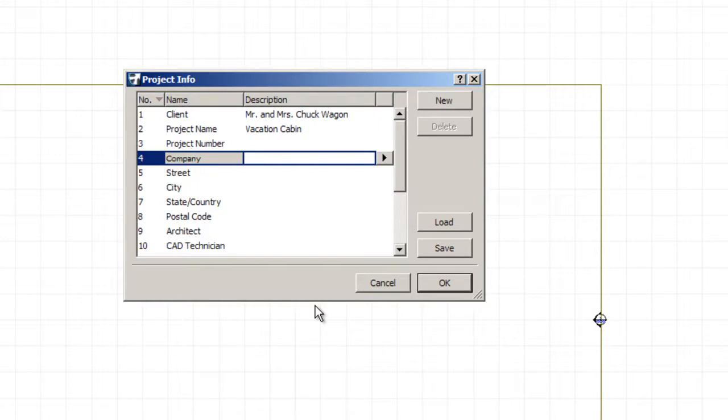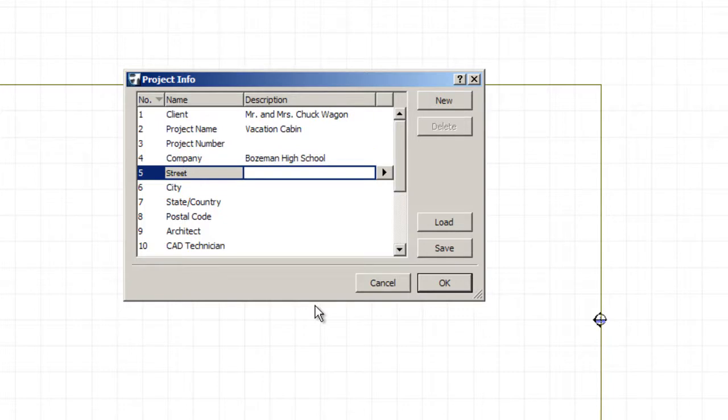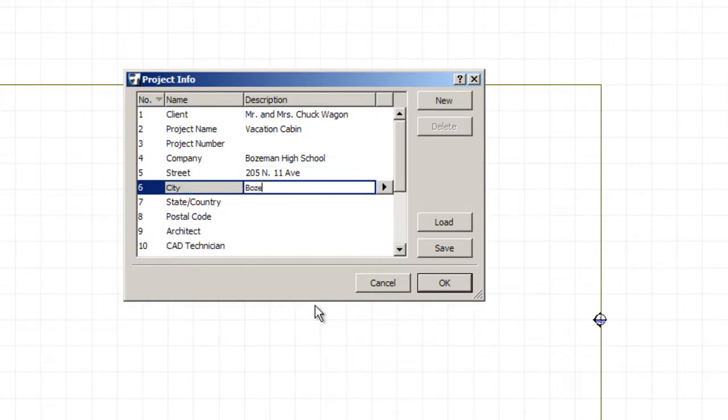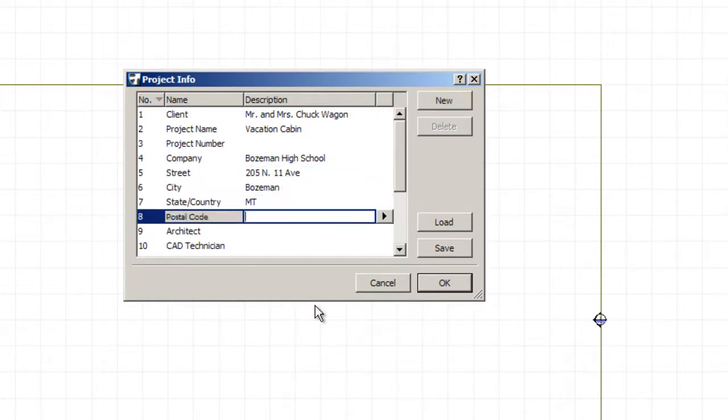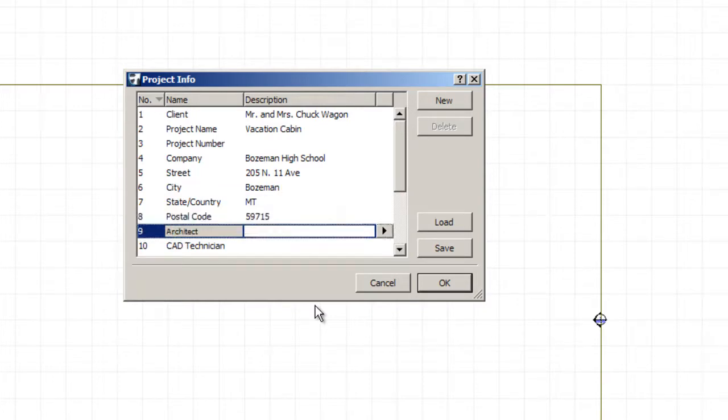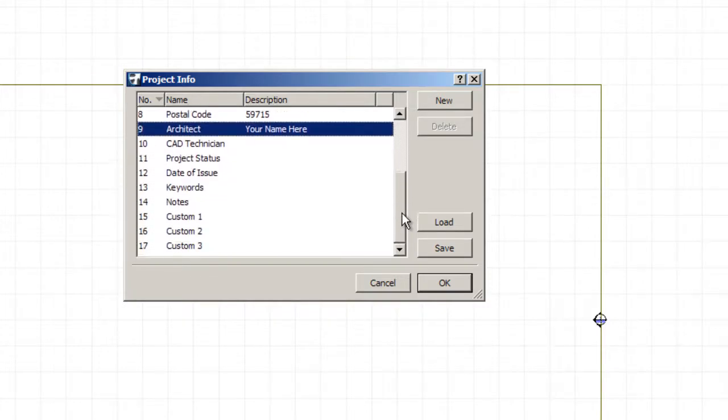Company, this is where you put the high school name in. Bozeman High School. Street, that's the high school's address. 205 North, oh, got too many twos. 205 North 11th Avenue. In the city, Bozeman, MT 59715. Architect, this is where your name goes, so I will put your name here. Once you've got that, that's all the information you need. The rest of these fields we don't use, so you don't have to worry about filling them in. Go ahead and hit OK.